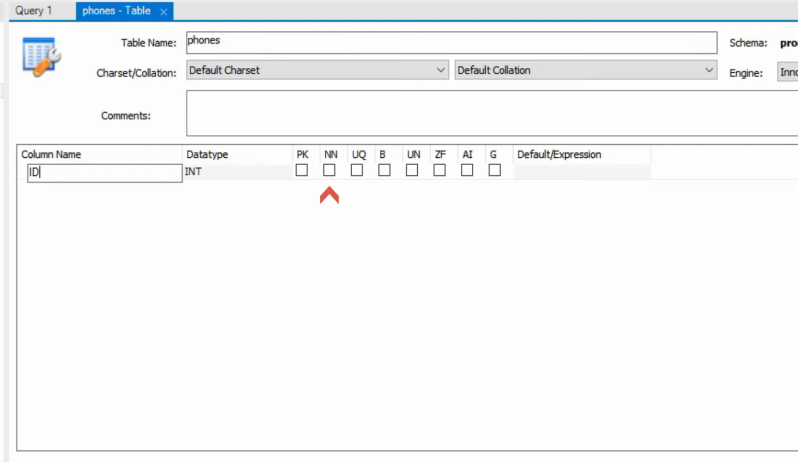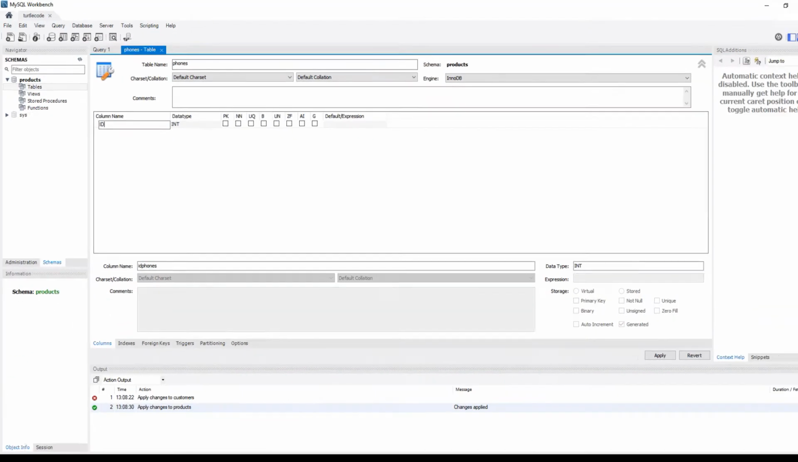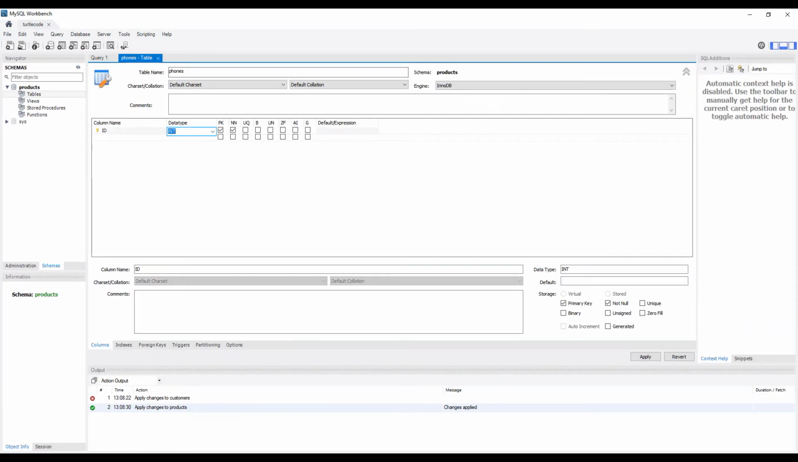The value not null represents the obligation to enter data into the information. Unique ensures that all values in a column are different. You can create an auto-incrementing column using the auto-increment feature. Let's tick these options for ID information.